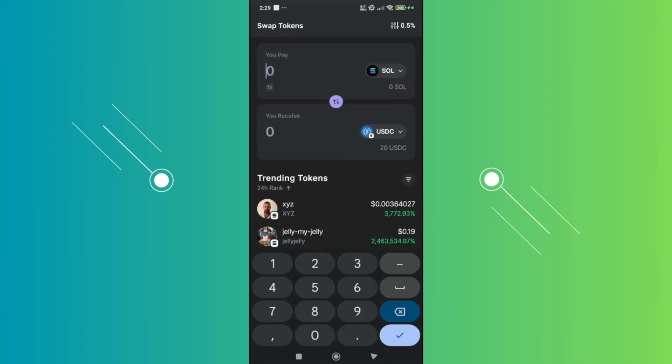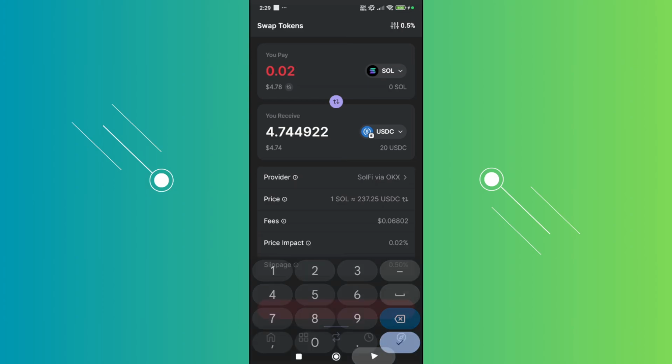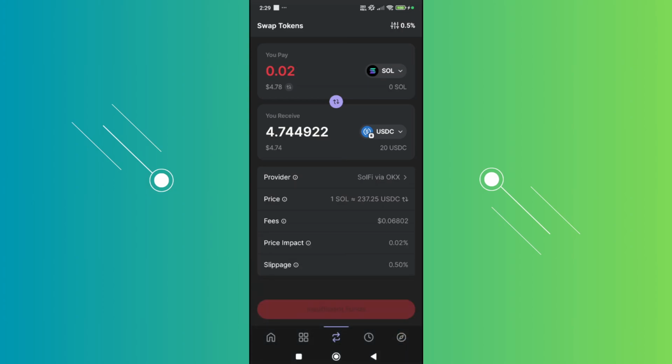Now from here, indicate the amount that you want to send. Like for example, we want to send around 0.02. This is just an example, and you should be able to see the converted amount on how much you'll be receiving. Now from then on, at the very bottom, if you have enough funds to basically support the transaction, it should say swap or proceed or continue or next or something similar to that.